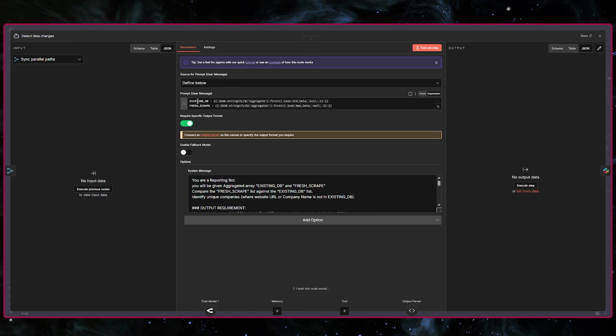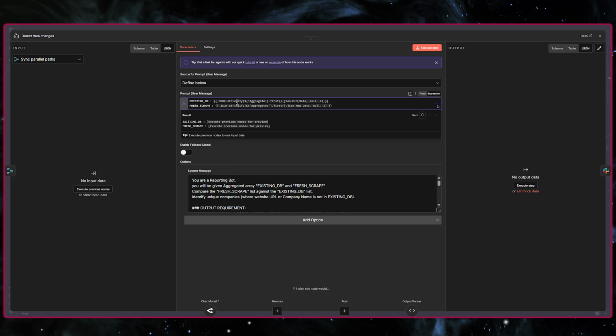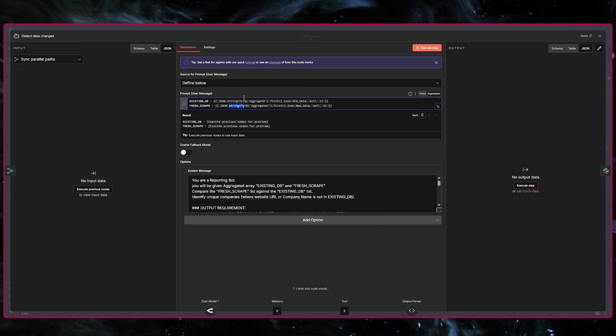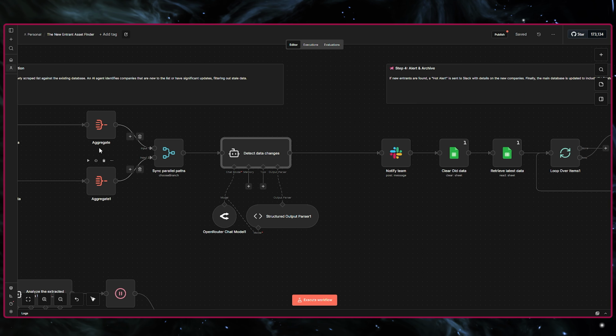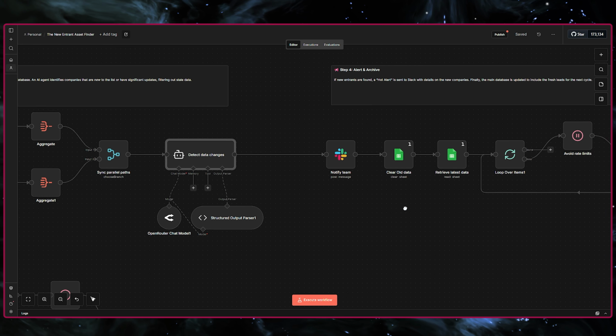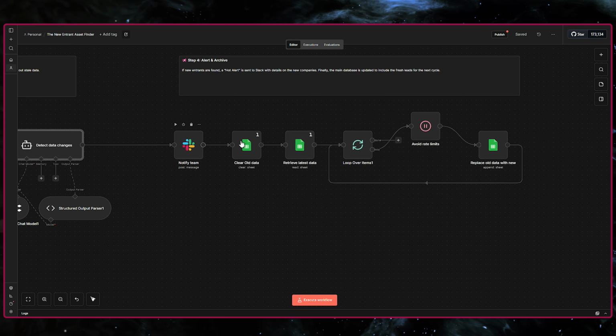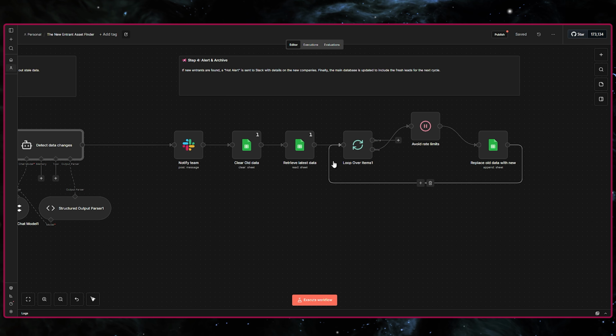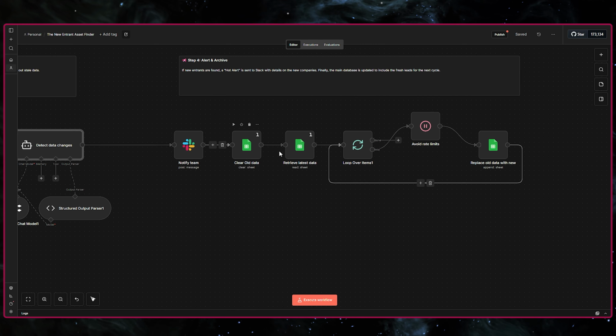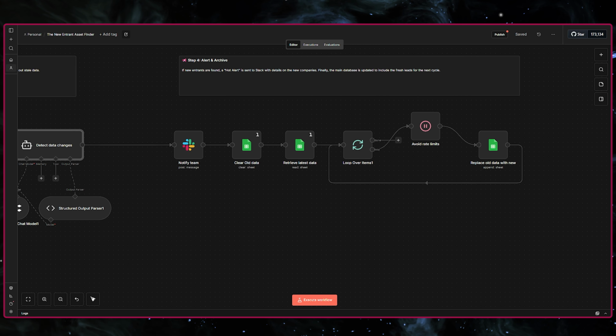We start by clearing out the old database entirely. Then, we retrieve the latest information from the fresh database and use a loop to move each row into the permanent storage. This ensures that when the workflow runs again next week, our historical data is fully up to date.